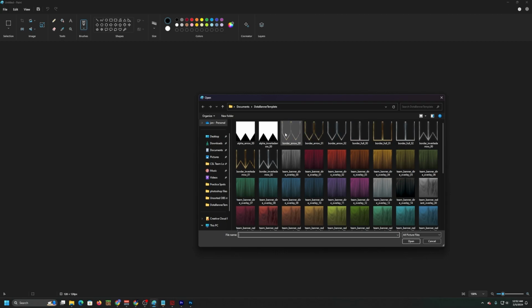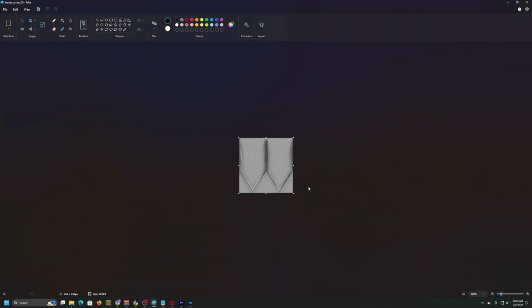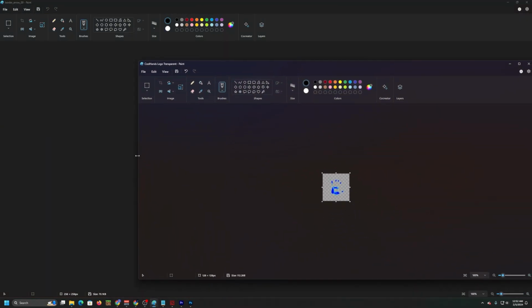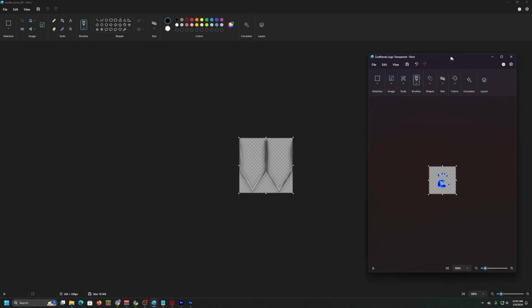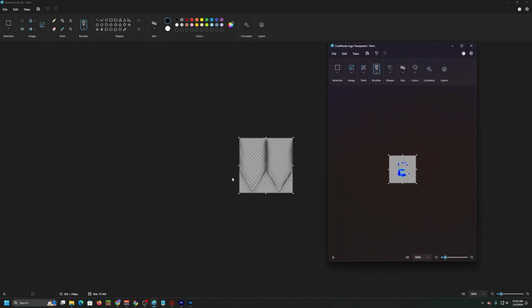So here we have a blank Paint template, and we can go ahead and open one of our border arrow files. And there you can see it's on the transparent background. Now you just have to be a little bit smart about how you go about it, because Paint only has, I guess Paint has layer support, but kind of once you place stuff, it's gone. At least in my knowledge, I'm not that great at using Paint.